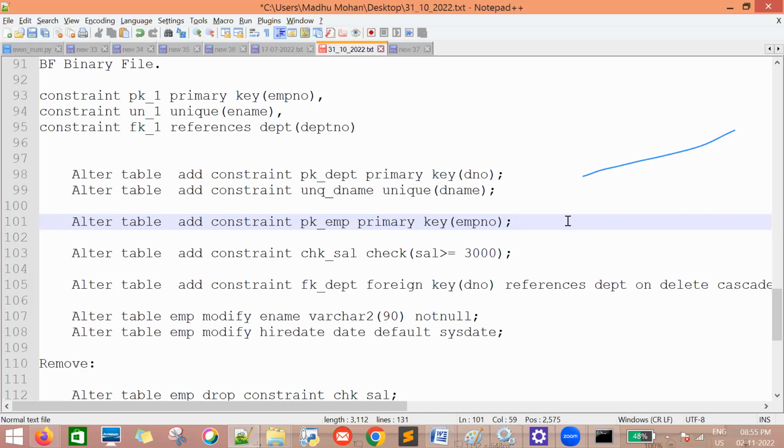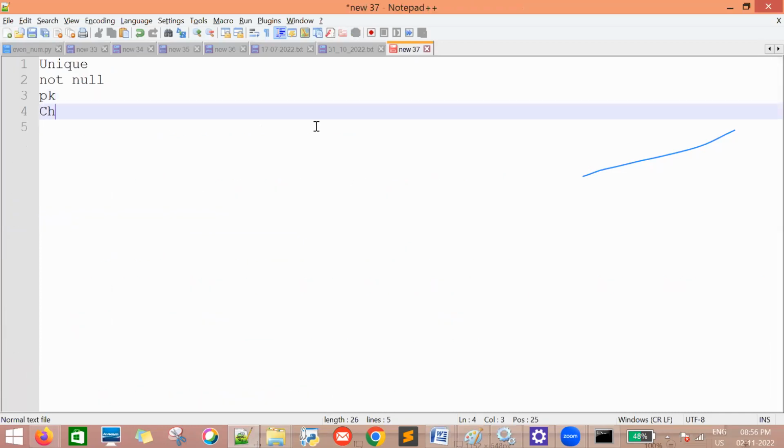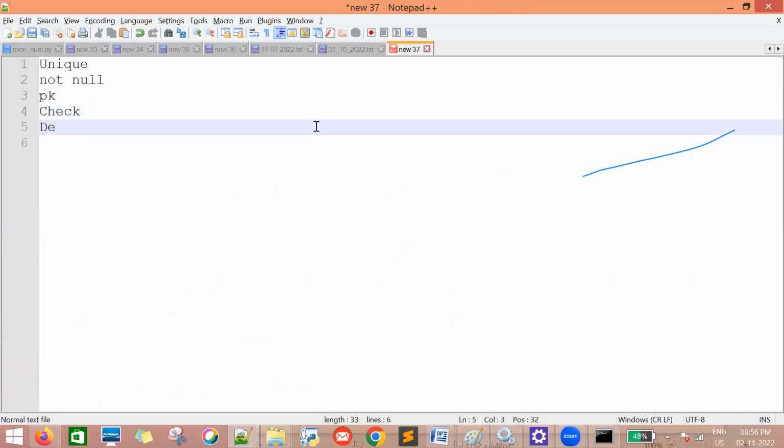Next, check constraint. What is the use of check constraint? For the salary, let's say we have fixed a range from greater than to less than. So only salary in between will be allowed. In that case we'll use the check constraint. After that, default is also one of the constraints: primary key, check constraint, default.